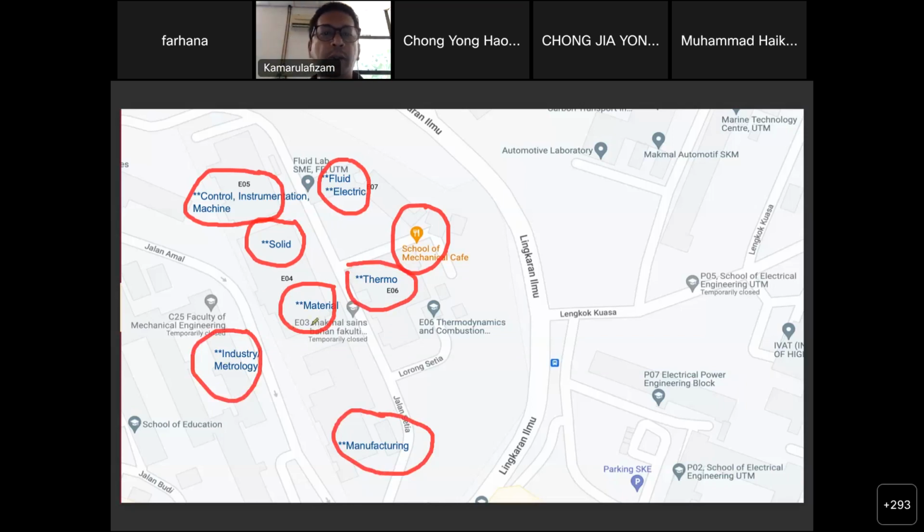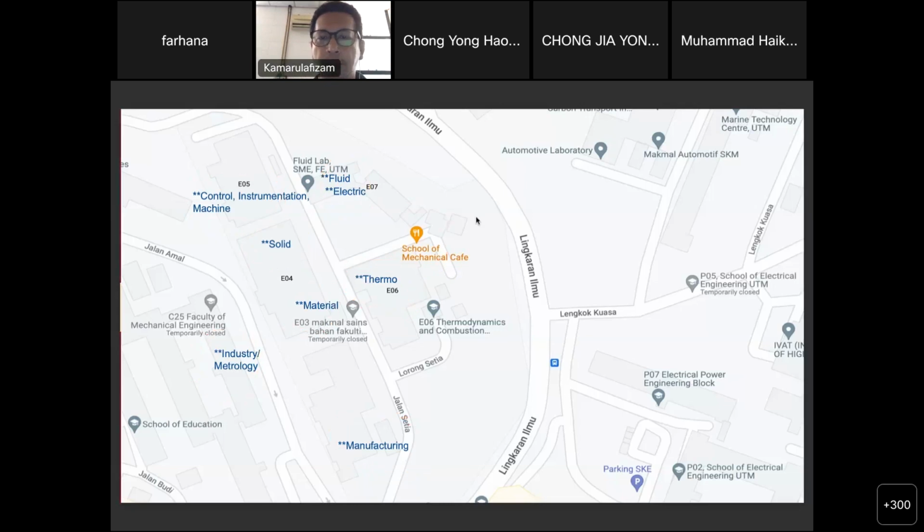So this is where the labs are, and this is where you have to go, because this is a physical lab. Previously, we had online labs during COVID-19, the PKP. But this time around, COVID is no longer an issue. Our labs are now physical, so you have to be present in the lab during the experiments. I'll be sharing this slide with you afterwards. If you don't know where the lab is, you can always refer to this page.